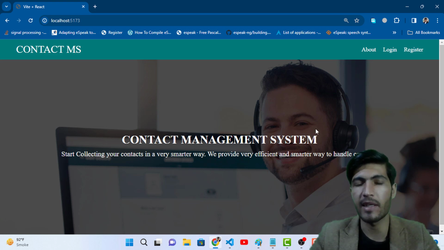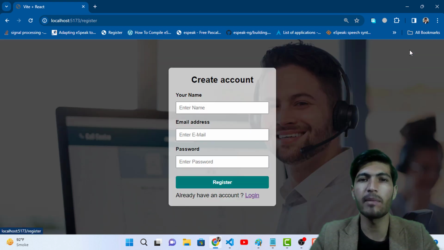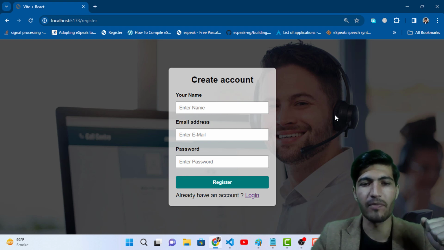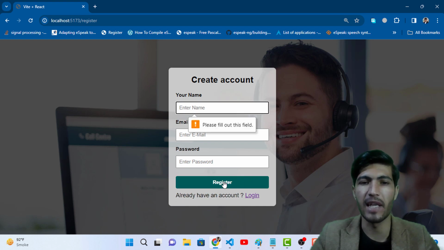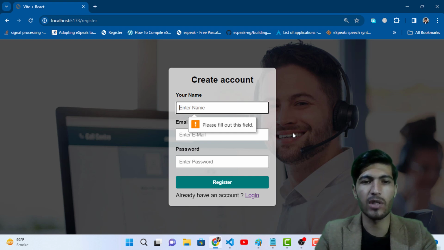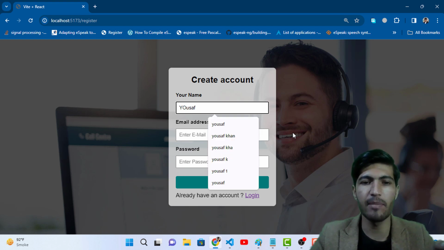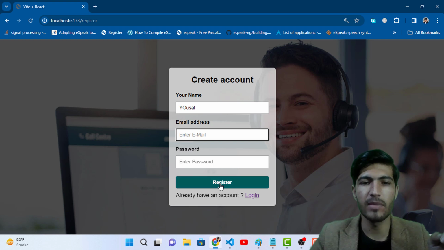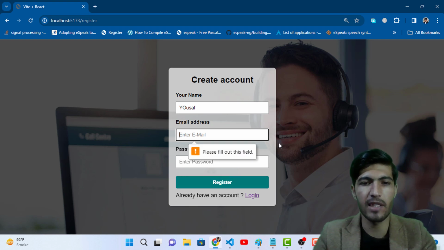Now let's move to the registration and login. In the menu bar, we have a register button. Let's press the register button. We come directly to the register menu, and we would like to create an account. Let's press the register button. What happened? It says fill it. Let's write a name, for example, Yusuf. After writing the name, let's press register again. Again it says just fill it.